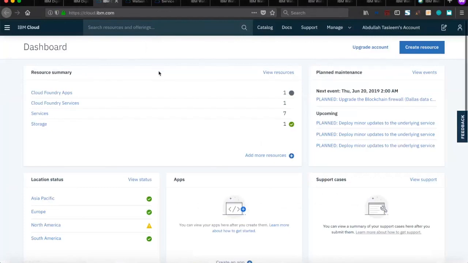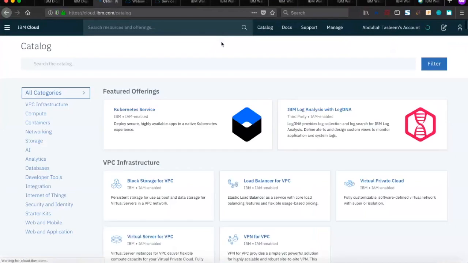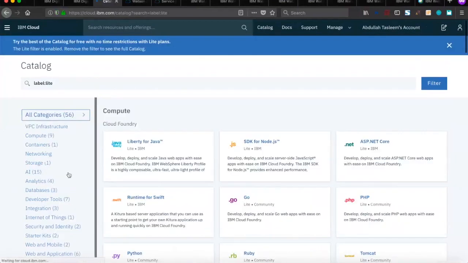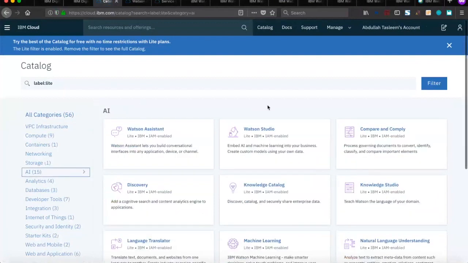This is the IBM Cloud dashboard. You will arrive on this page once you sign up to IBM Cloud. You can go to IBM Cloud using this link, cloud.ibm.com. So let's go ahead and create the Watson Studio service. To do that, click on Create Resource. You will then land on the catalog page with all the available services to choose from. Click on the AI part on the left and then select Watson Studio.